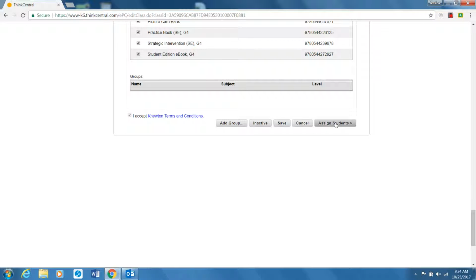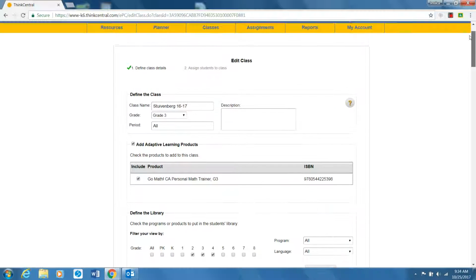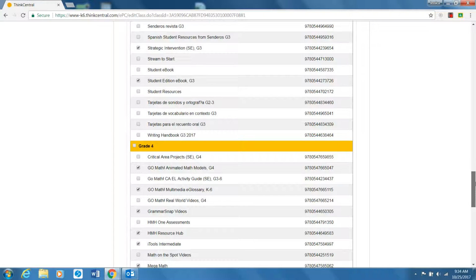Then you can assign students right down here at the bottom. So you'll see in all of these things, just like we tell the kids, scroll down and read every single thing on the page.